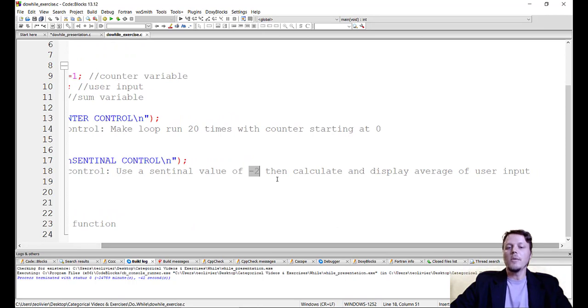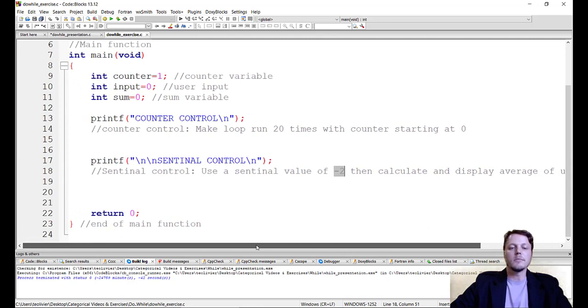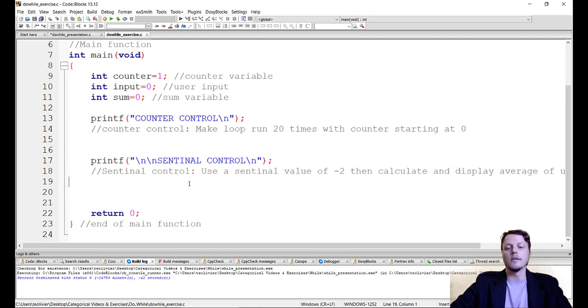Then, after the loop has run, so after the user has given the -2 signal to stop entering new values, go ahead and calculate and display the average of all the user input values. Alright, so go and think about that one. You need to implement something extra in this do while loop so that you can calculate and display the average value of all the values that the user had entered into this sentinel controlled do while loop.